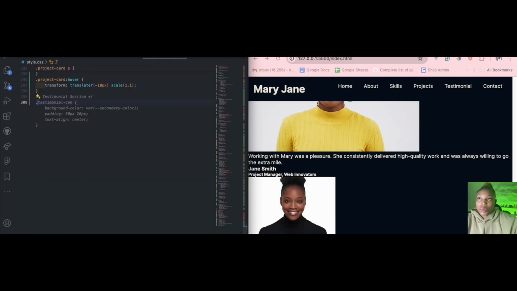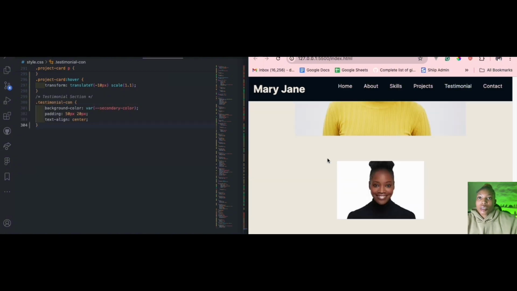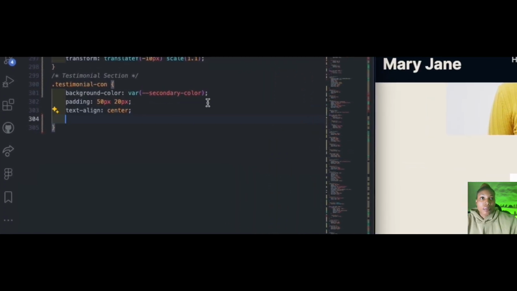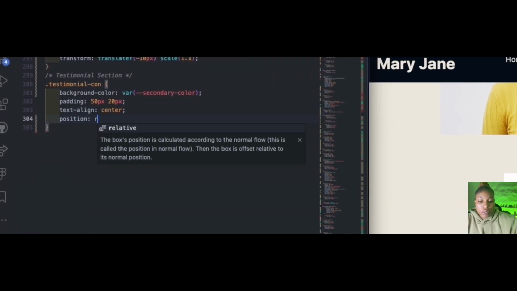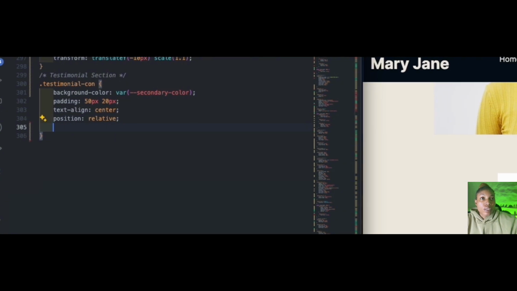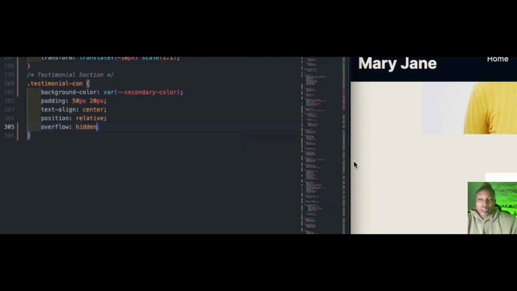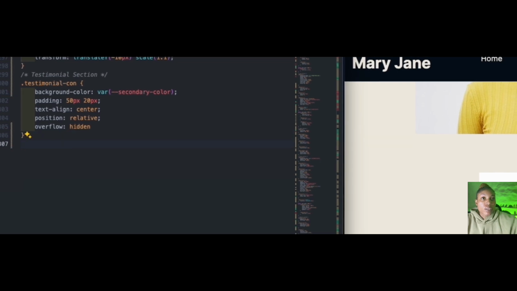We start with the testimonial container. We're giving it the secondary color container. And let's add some more stuff here. Let's give it position relative, and overflow hidden. All right, and let's move on to our testimonial carousel.